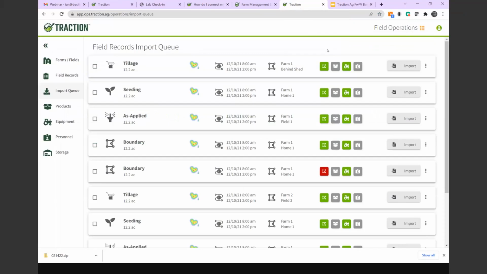So if you could both highlight your support resources and folks that can help individuals get started using Traction as well as FieldView. So Ian, we'll start with you on this one.